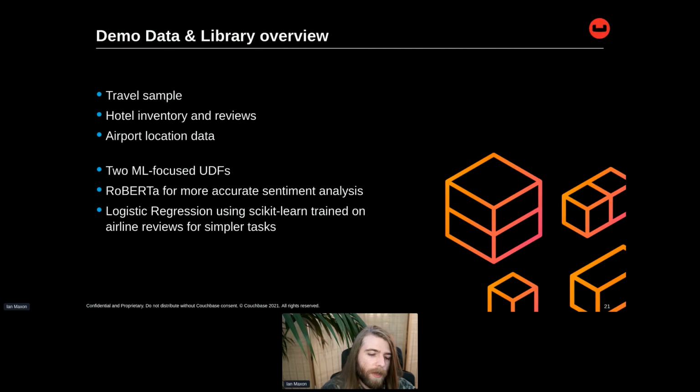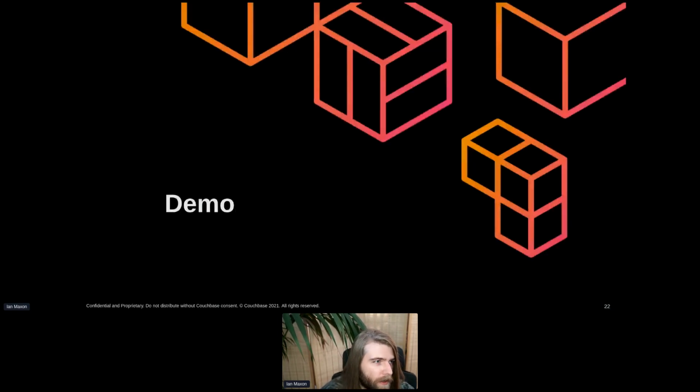And then for the UDFs, I'll be showing a few really simple UDFs, but the two that are a little bit more complicated are some ML ones. One is Roberta, which is from Facebook AI, and we use that for sentiment analysis, just a very simple use of it. And then we're also going to have a brief example of a logistic regression using scikit-learn that was trained on some airline reviews. All right, so with that, let's get to the demo.